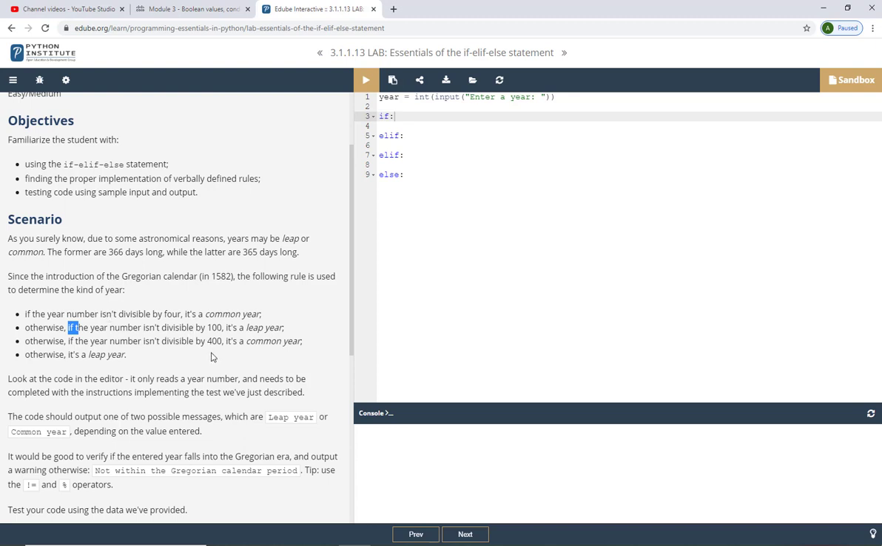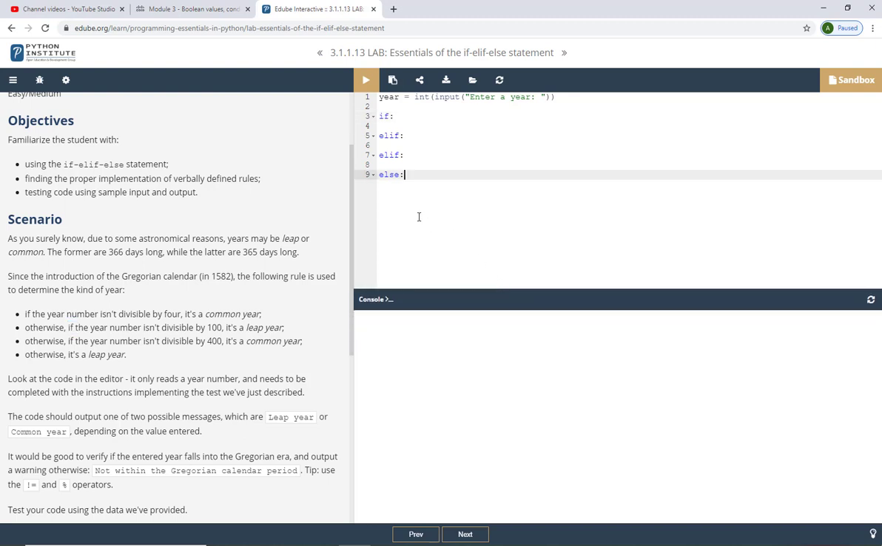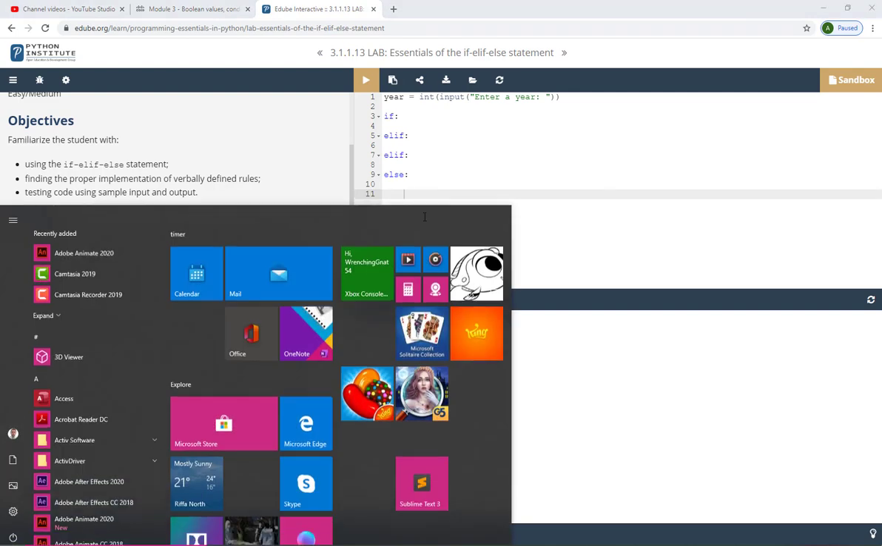Okay, so now it says here if the number is not divisible. How do I know if the number is divisible or not? Basically, we are going to use the modulus operator that we learned in module 2, which is the percentage symbol. This modulus returns the remainder of a division operation.